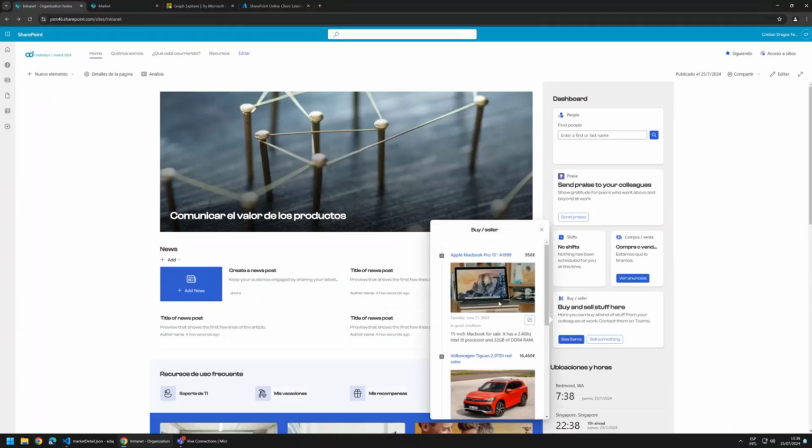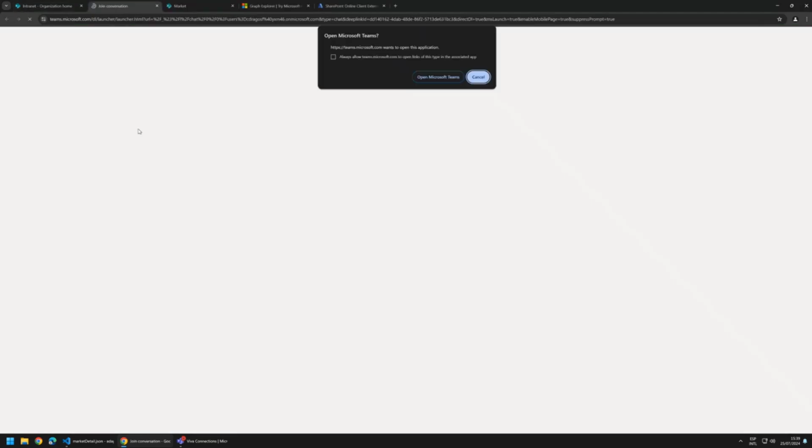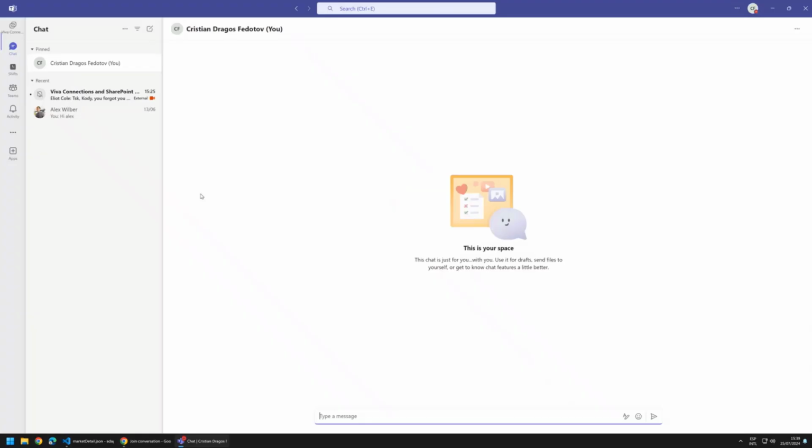And what I want to show you, something really useful, is that in those adaptive cards, you can create whatever you want. You have a lot of possibilities to do. And one of the great things that I have added here is this nice button that, if you click on it, it will open the Teams client, and it will open the user.